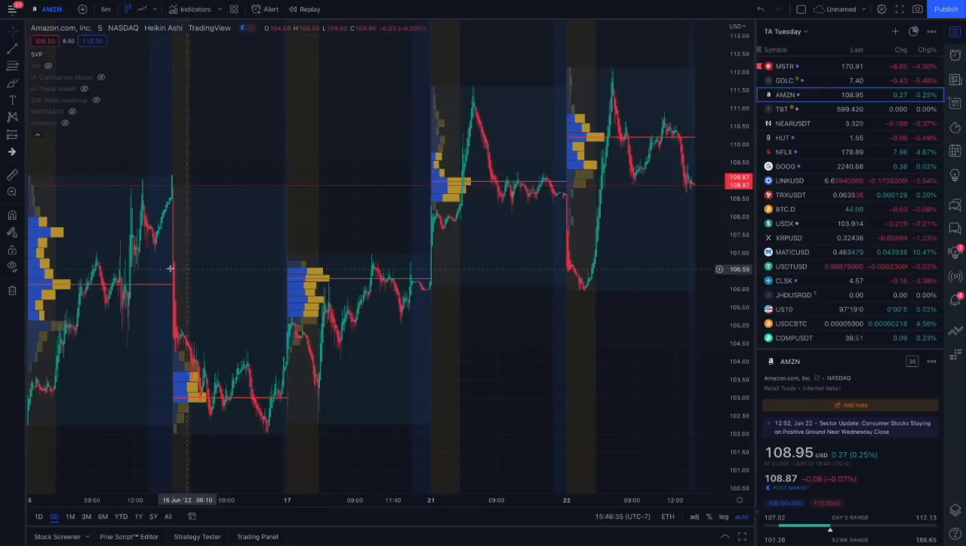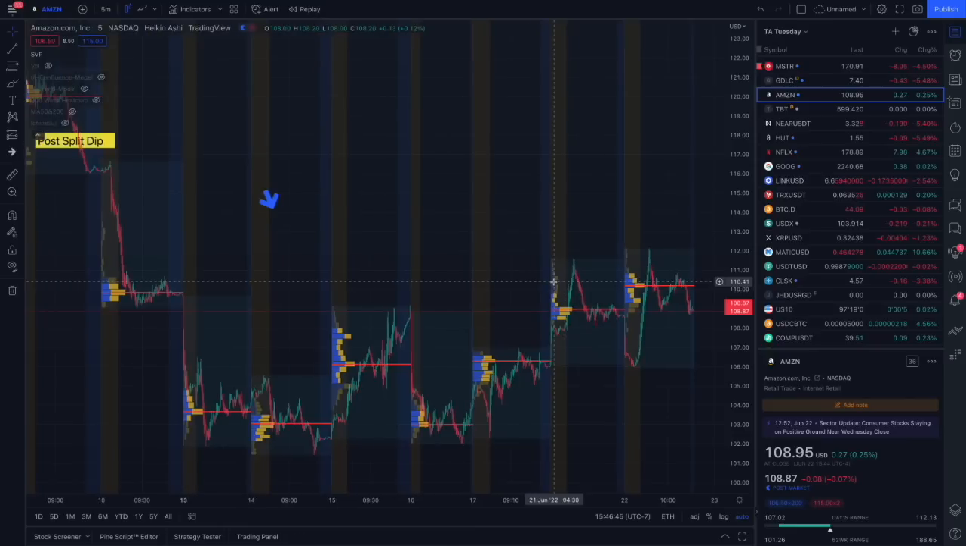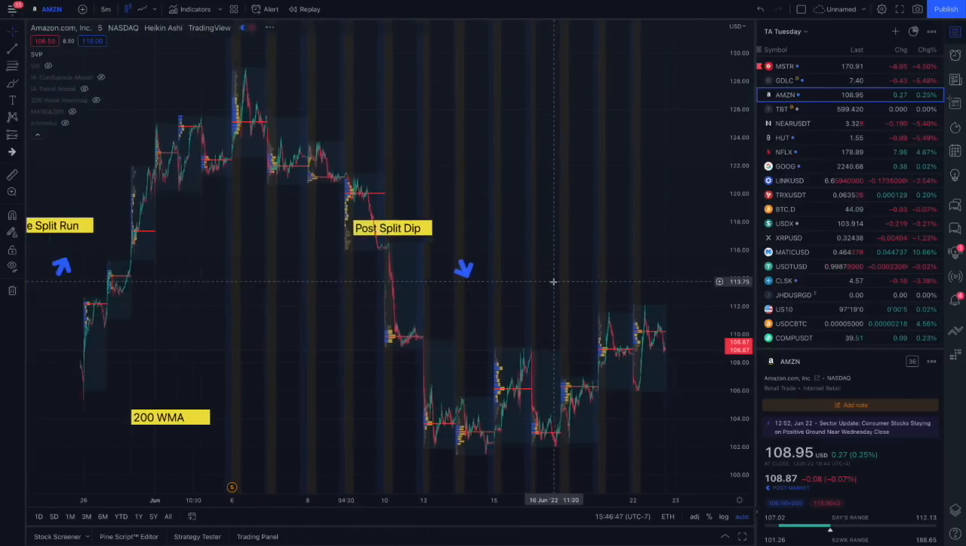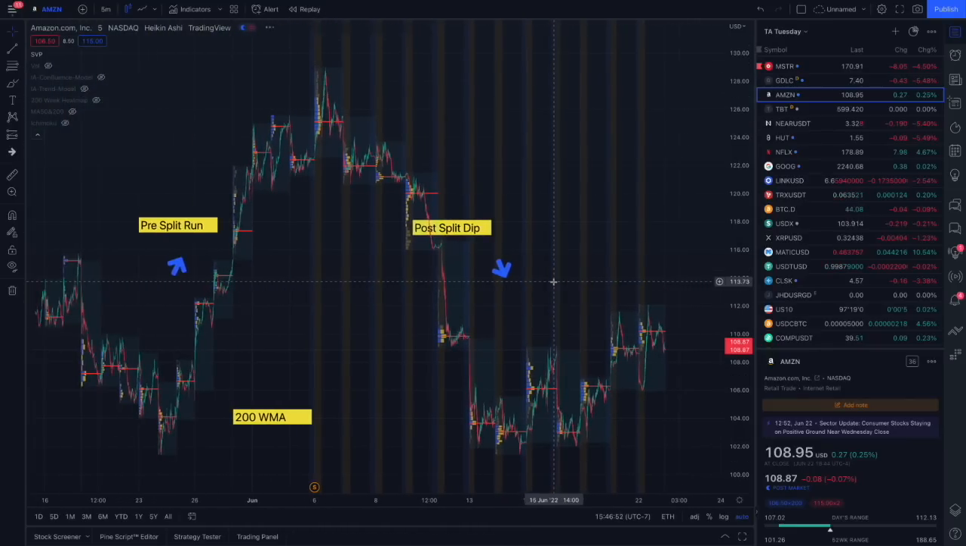But here is a little tip. This red line here is called the point of control. It's always good to buy under the point of control, not above. Very, very basic TA. But you can also see some interesting stuff.